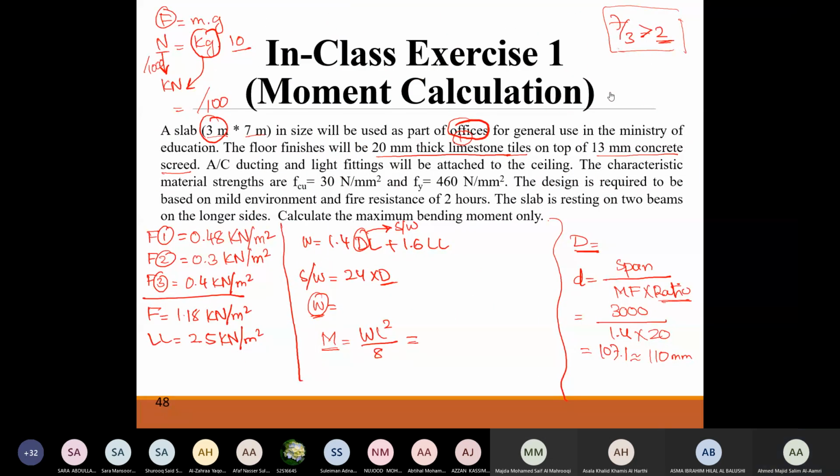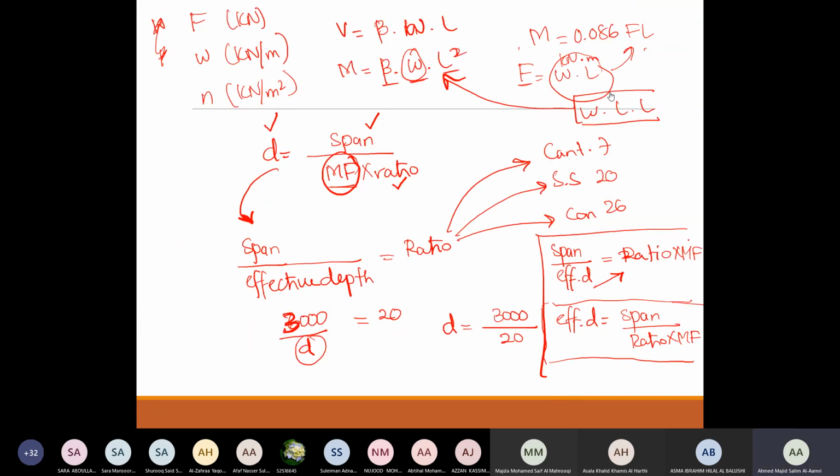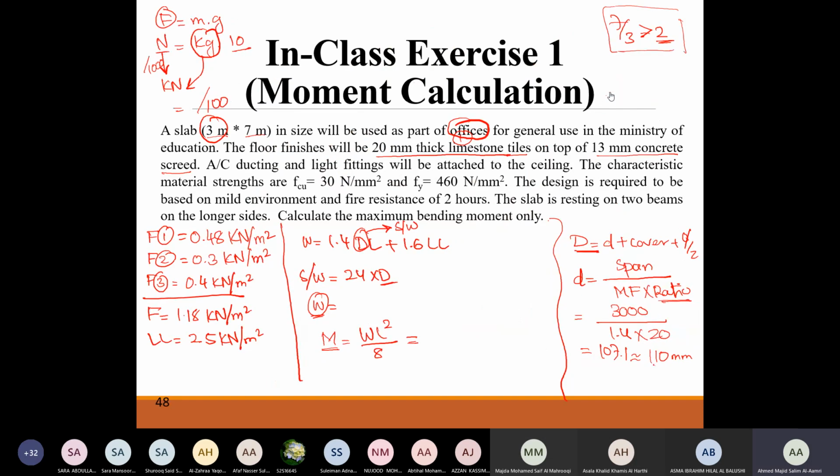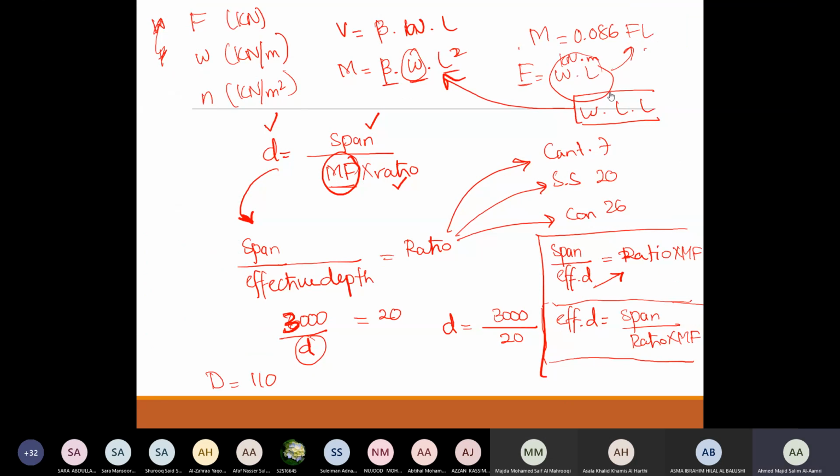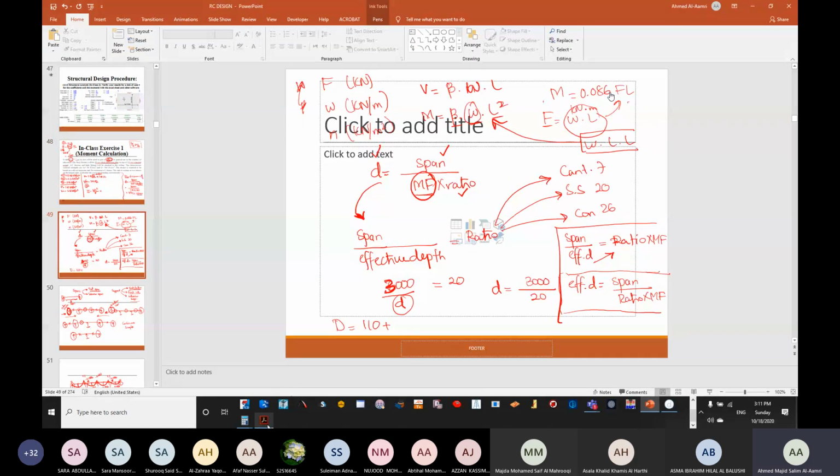Where the cover, so D capital is equal to cover plus half of the diameter. So D capital is equal to 110. That is your D small. So D small we have found it to be 110 plus the cover. The cover we have found it to be 25, but we checked only for moisture. We need to go and check for fire.